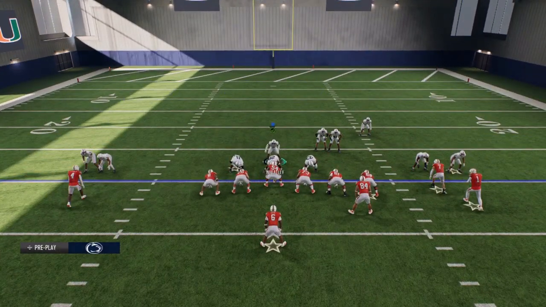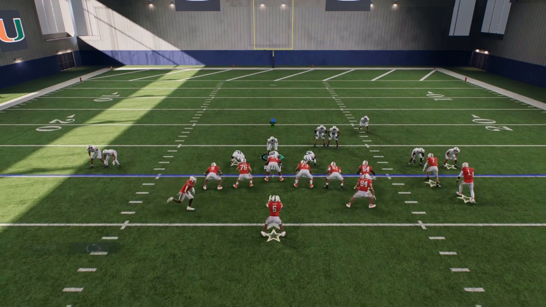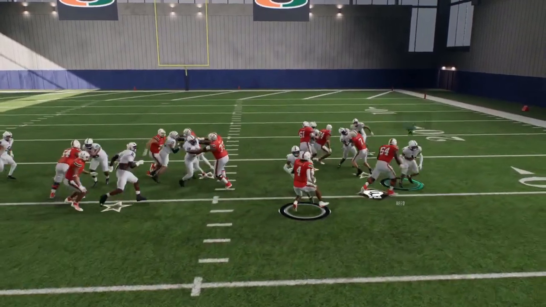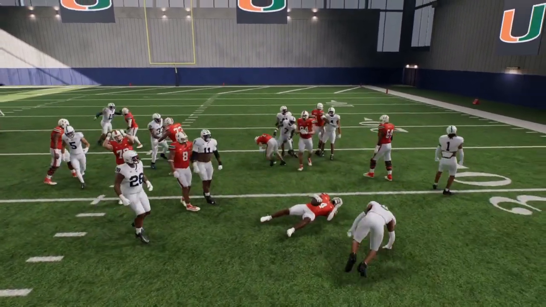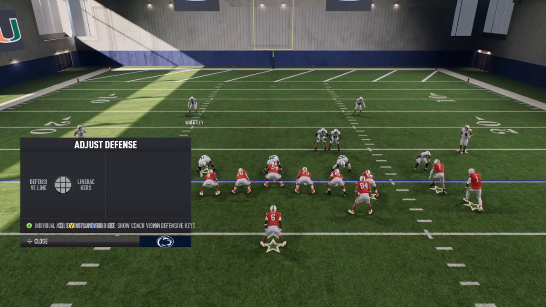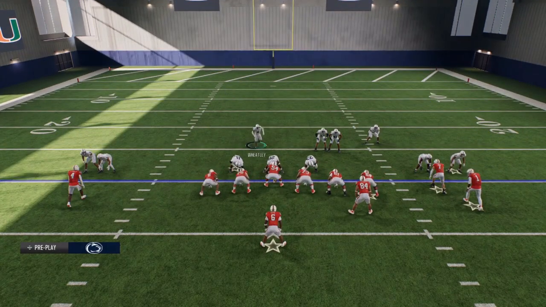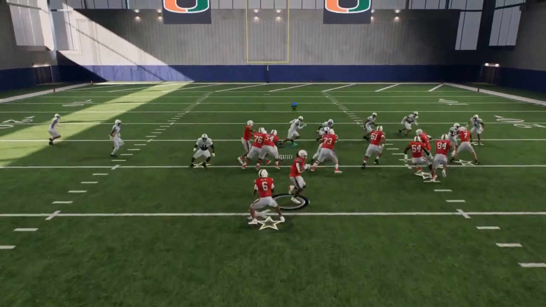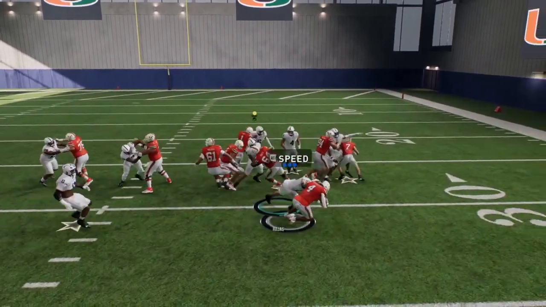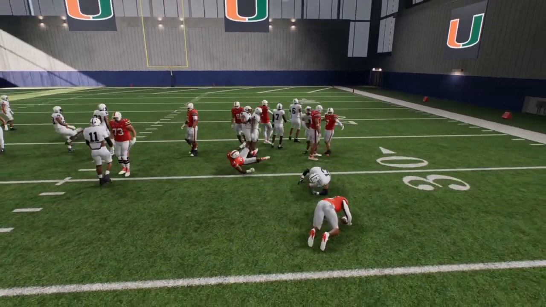Let's do it again. Right there, you can see we're making the tackle, just running to the right with the jet sweep guy here. We're going to run it one more time, and then we'll move on to the next run. See, somebody's coming through here. He's getting tackled for a loss of yards.